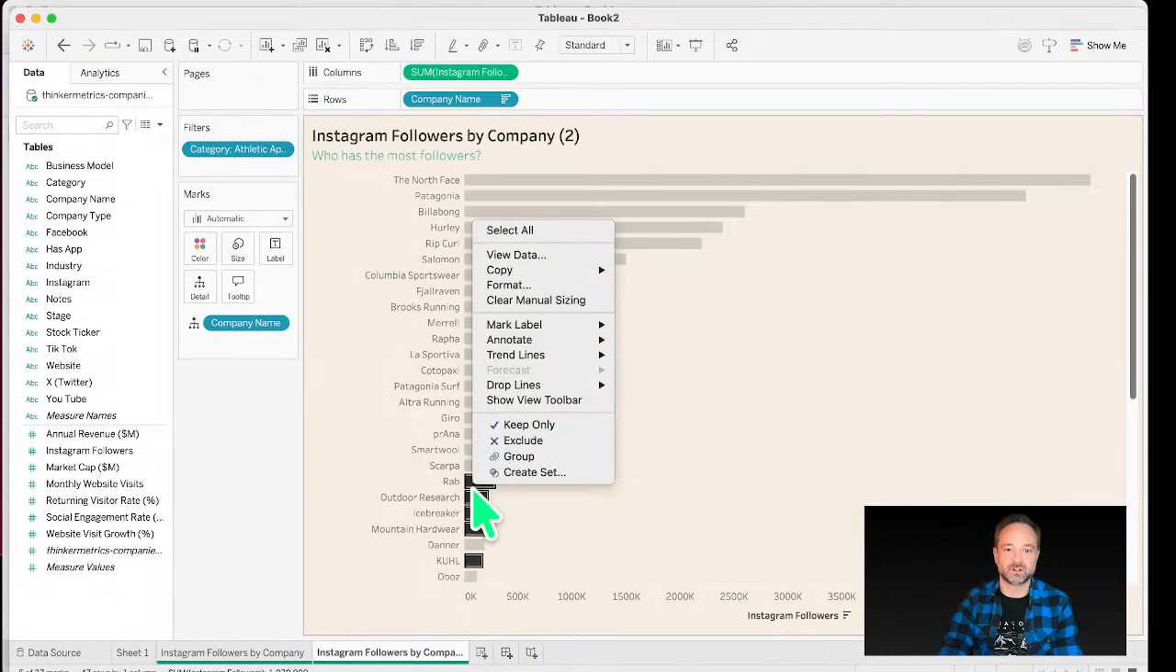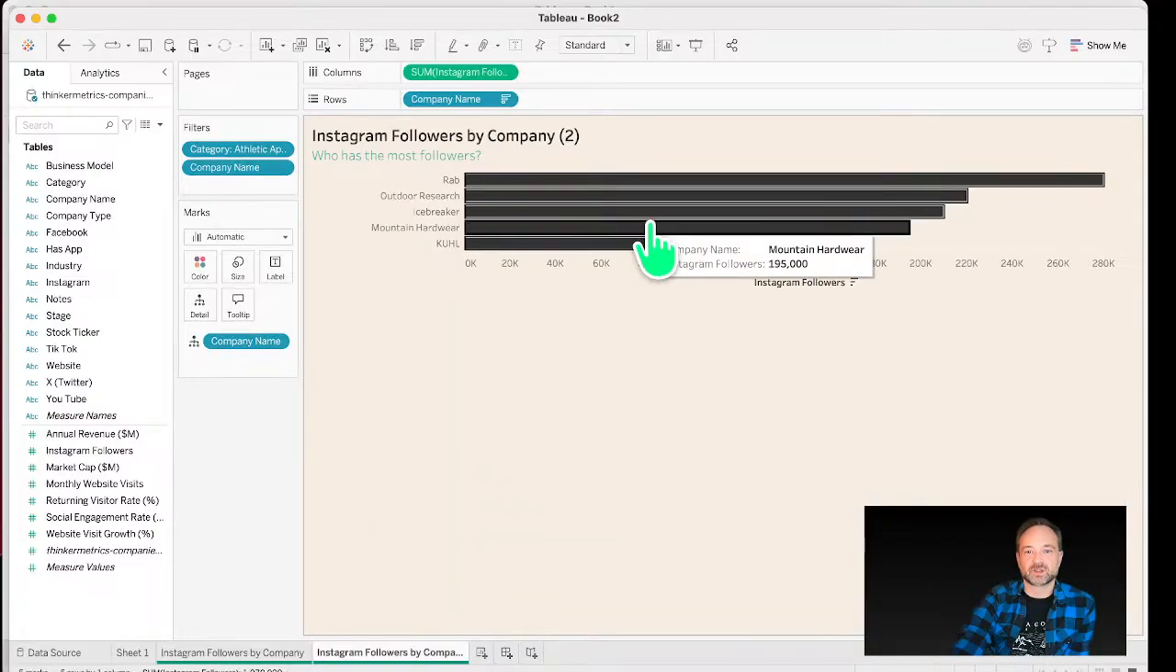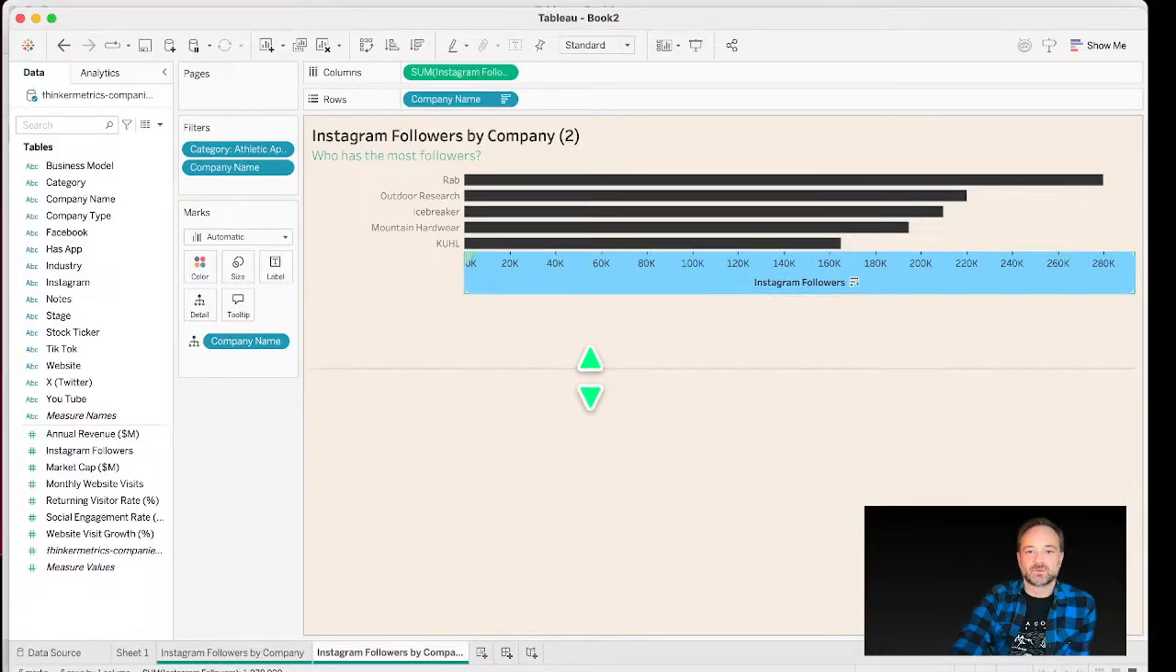Now that they're all highlighted, you can make that a group and call it something like mountaineering companies or modern outdoor companies if you want, or you can just say, let's keep only those. Let's just talk about those. Let's focus down there.